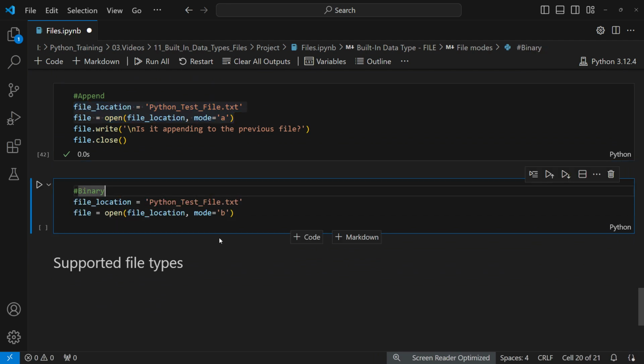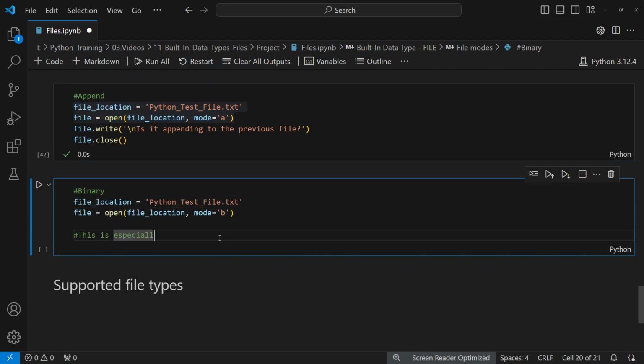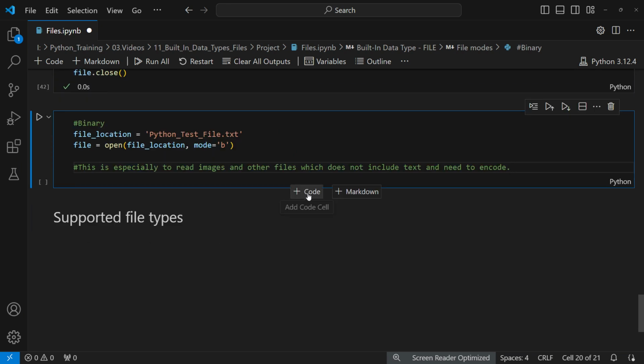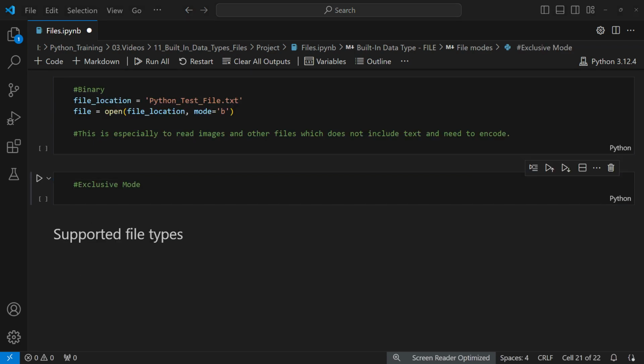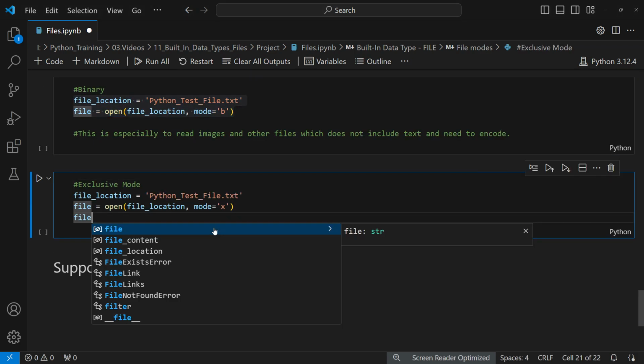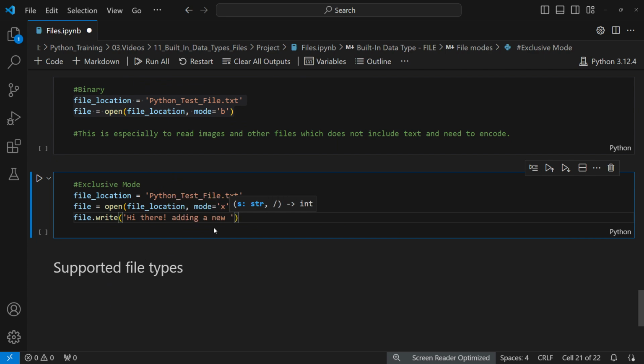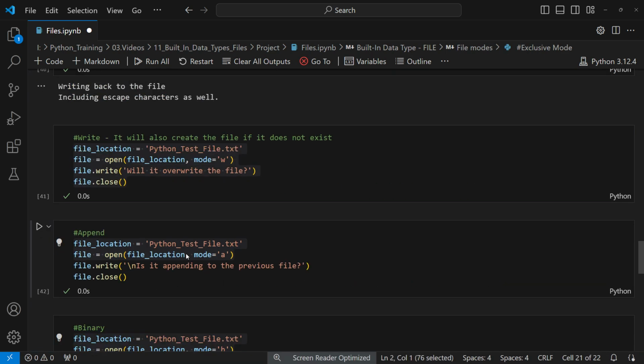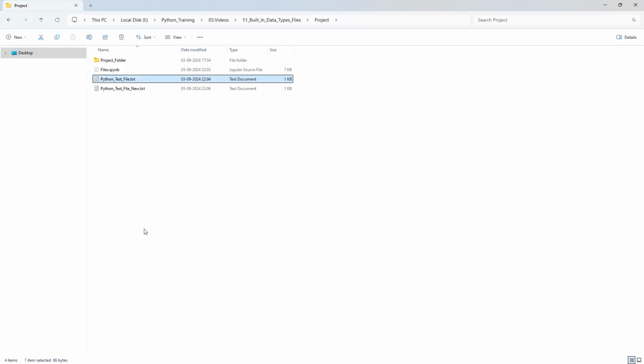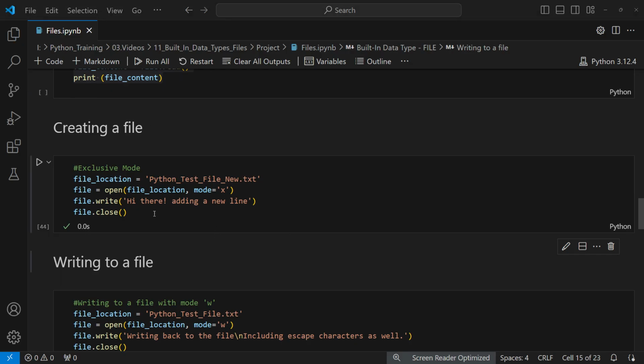Then binary mode is with the value b, and that is used when you are reading an image file or any other types of encoded data which needs to be converted into a binary value. The exclusive mode is for exclusively creating a new file and open it in write mode. Note, here if the file is already existing, it will throw a file exists error.